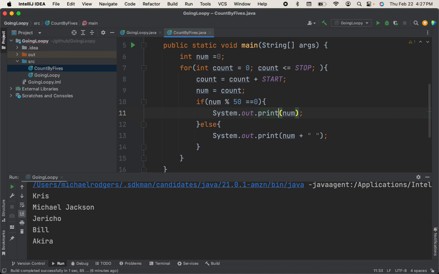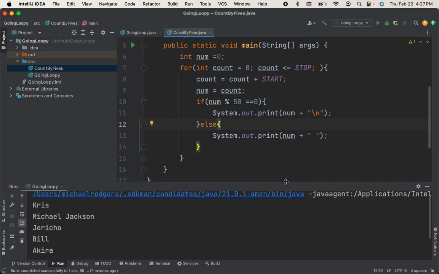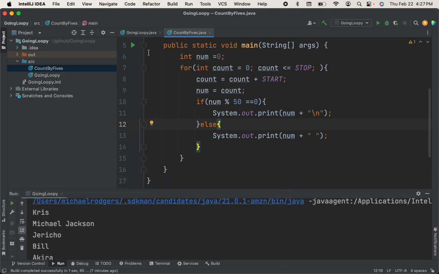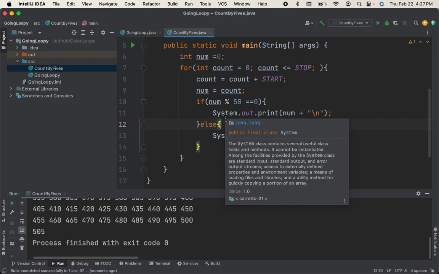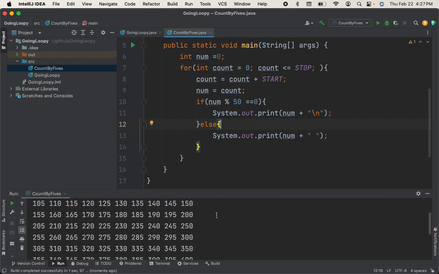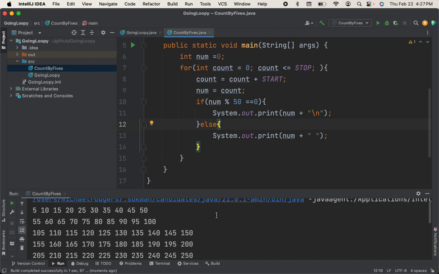Let's do it this way. Take out the print line, just make it a print. Then we're going to say, you guys been introduced to the new line character? Yeah. All right. So I don't know if this is going to work or not. This is going to be fun. Let's run it and see what happens. Does what it's supposed to do, right?